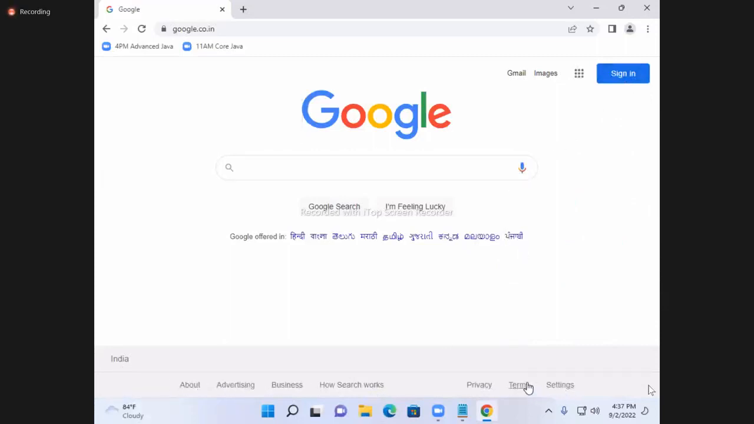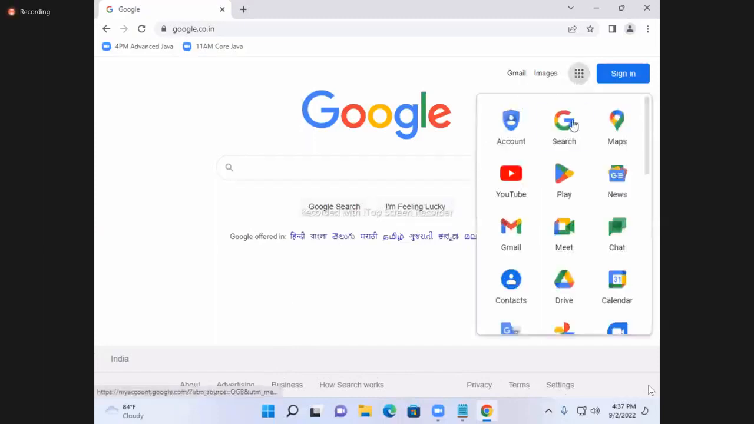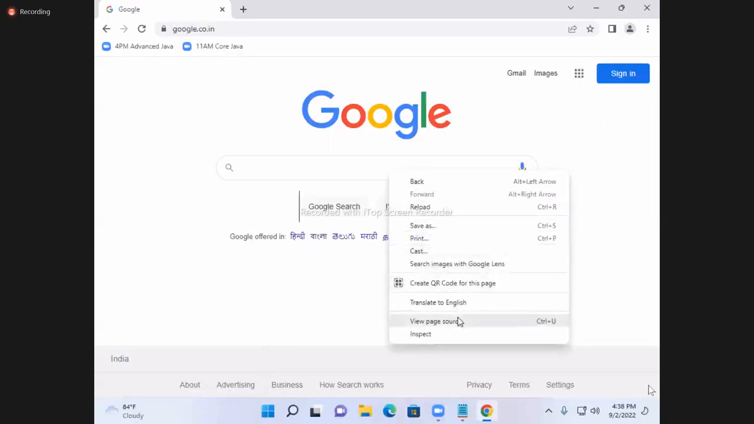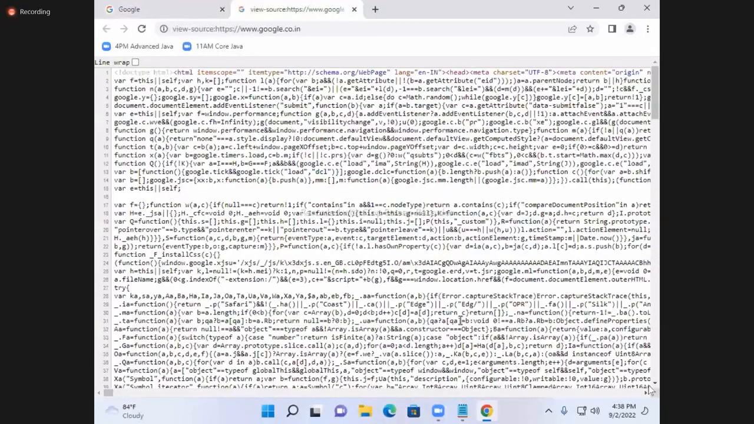These are hyperlinks you observe. Okay. These are options, hyperlinks only. So here hyperlink only, here hyperlink only. Even these also you can click. That's why backside this much code is there. View page source. See.